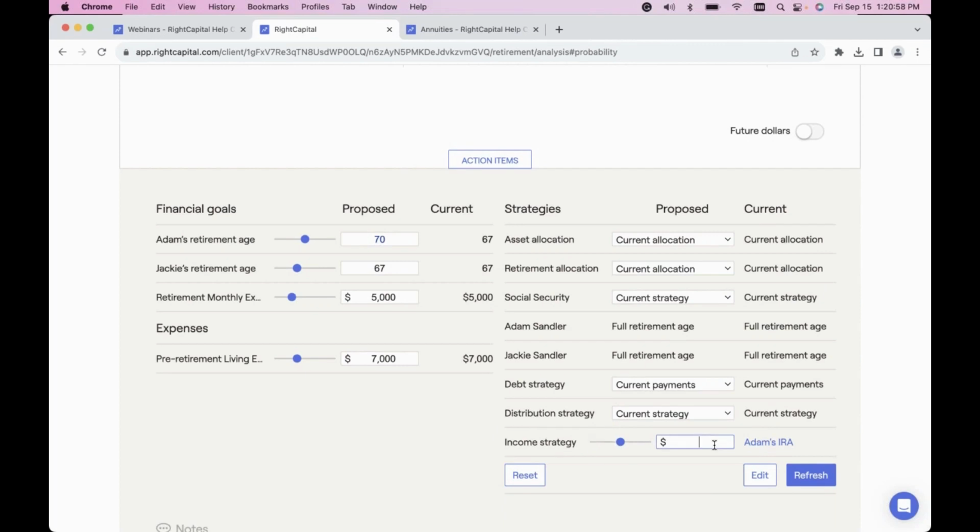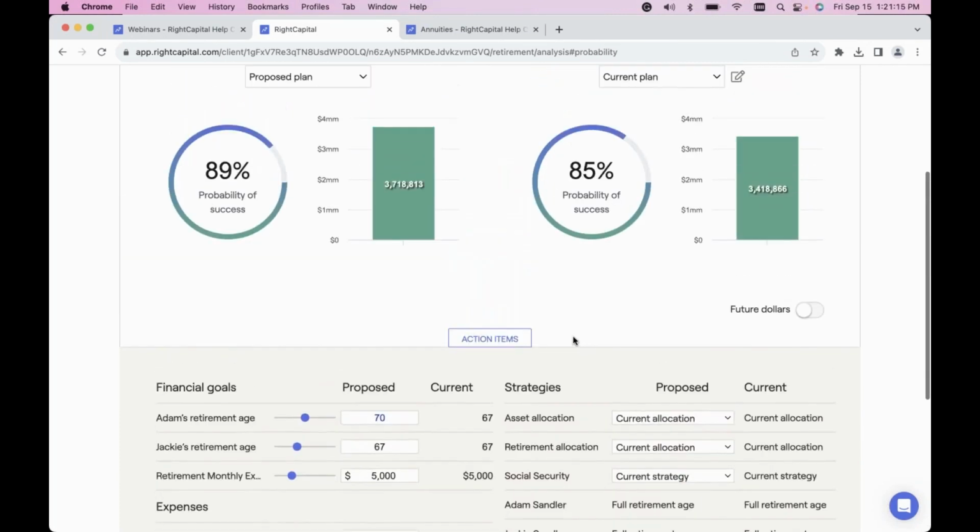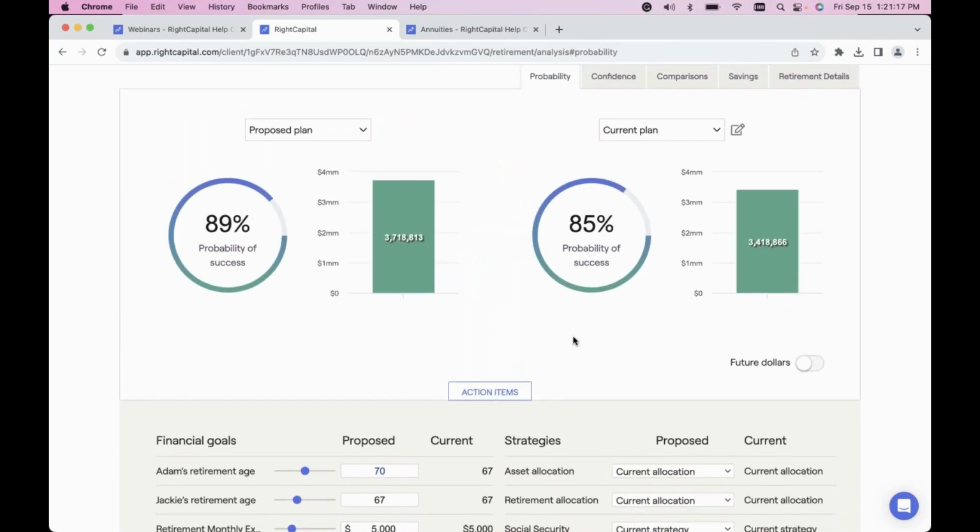So I just want to either move that slider or click into that dollar field, and then I can add that. So let's just say $100,000 from his IRA is moving into that annuity that I just structured. And then all I have to do is press refresh. And now that proposed plan on the left is factoring an immediate purchase of that annuity.